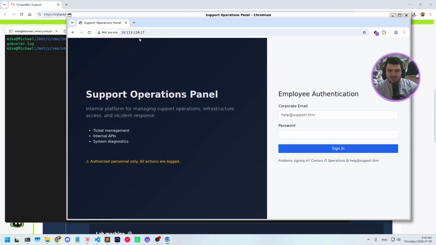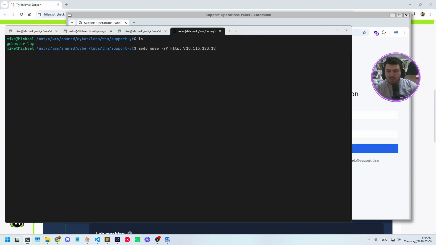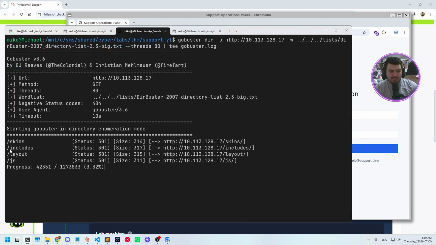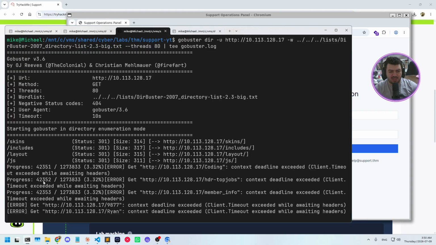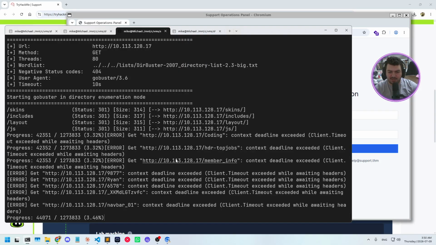Because I treat every machine as like, I know we're mainly focusing on the web, but I want to treat every machine as like a random box so that it could be having multiple services running. Okay, so I'm going to pass that to nmap.log, put in my root password, there we go. Okay, so we do have skins, includes, layout, and we do have a bunch of things here.